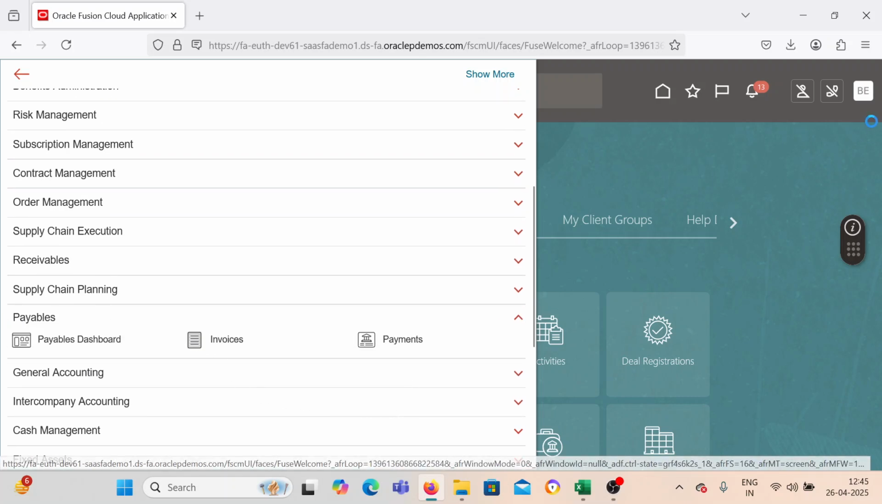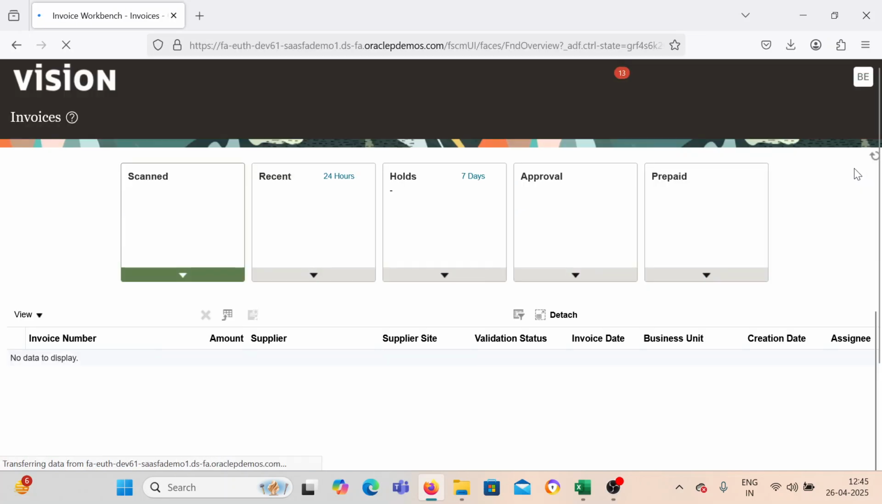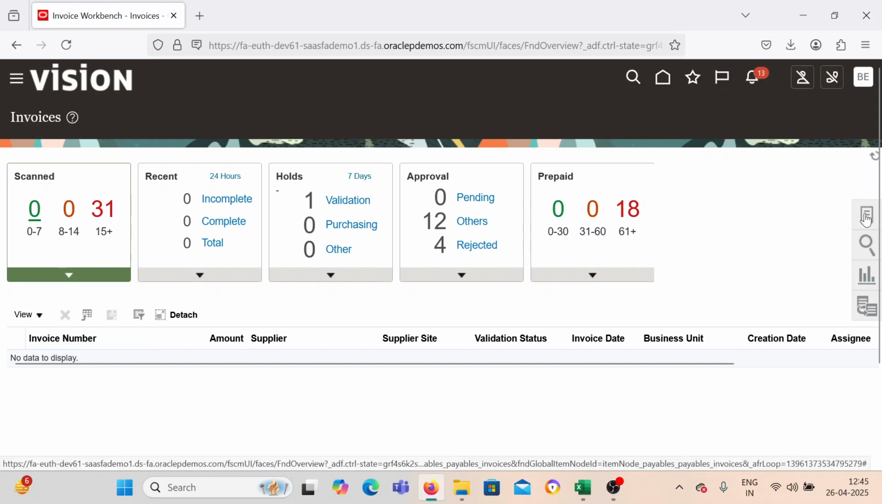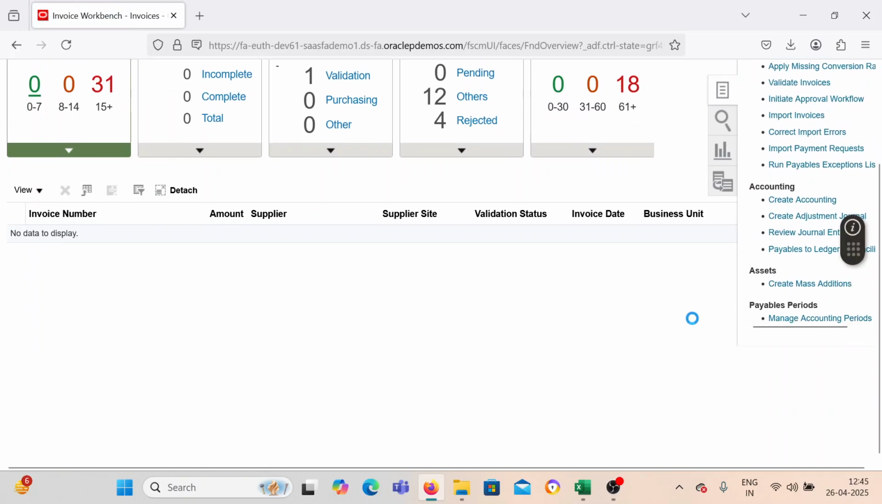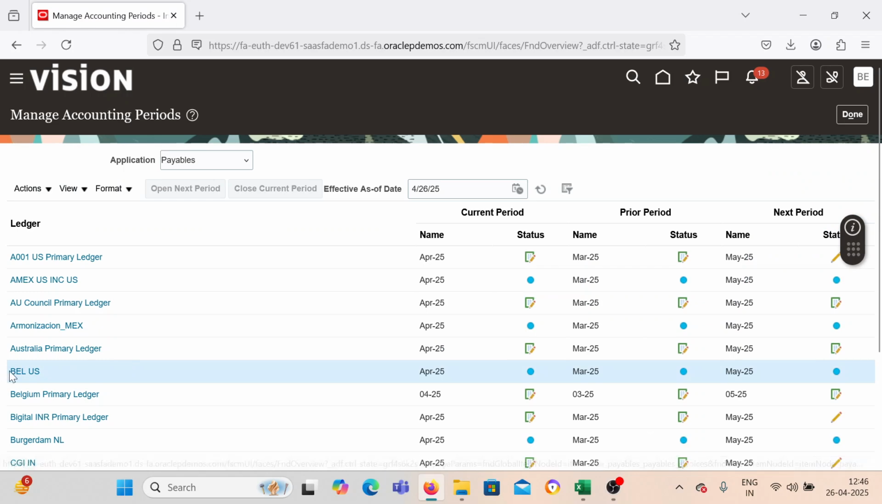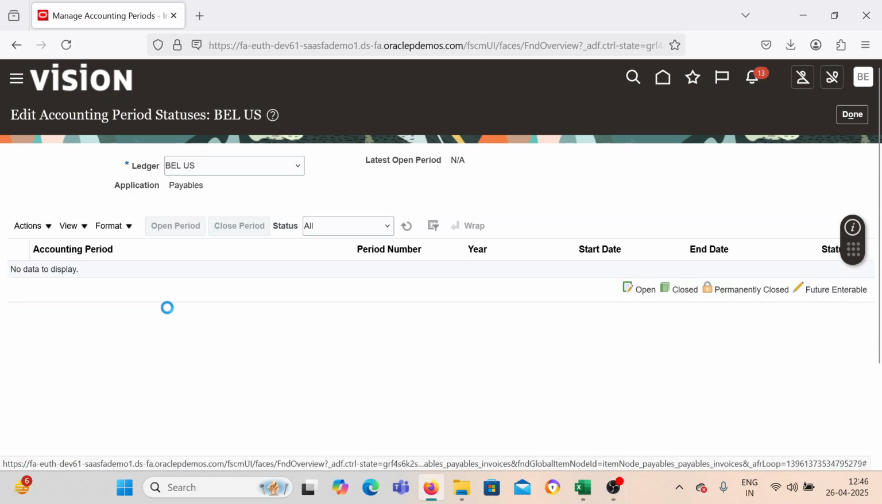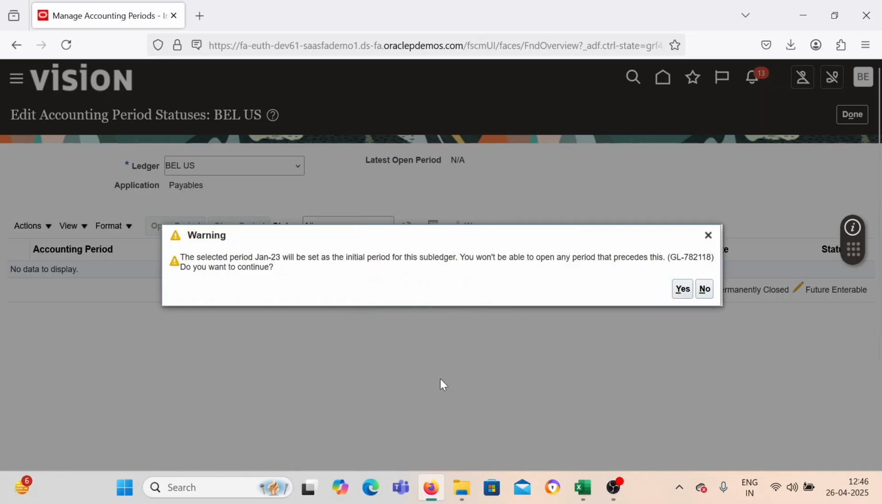Click on invoices. Click it over here. It should be something, yeah. Manage accounting period. Select your primary ledger. It will ask you to open the very first period. Select whichever it's there. You can select it that one. Click on yes.